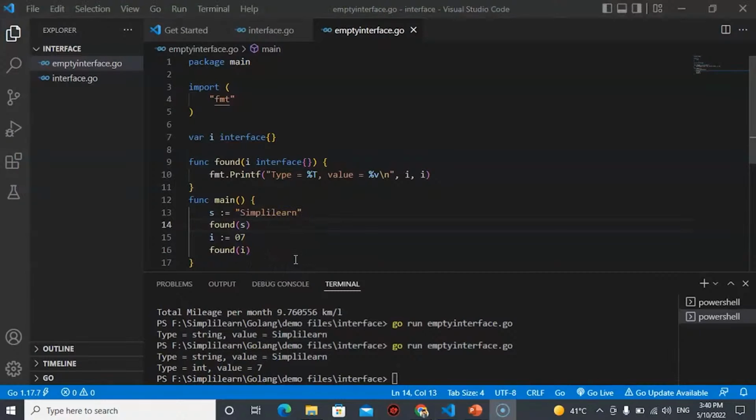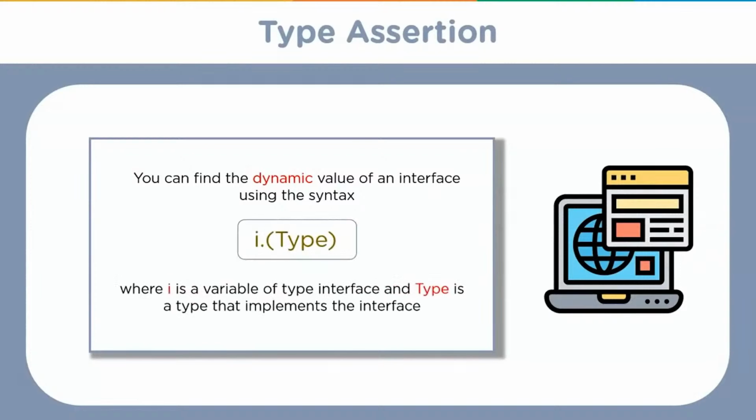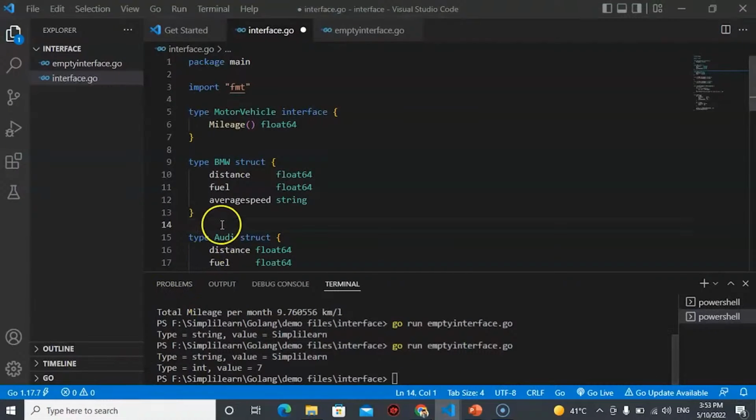We'll move to the next topic, that is type assertion. You can find the dynamic value of an interface using the syntax I.type, where I is a variable of type interface and type is a type that implements the interface. Understand the type assertion with the help of an example. For that, we'll move to the Visual Studio Code and see the interface.go file.